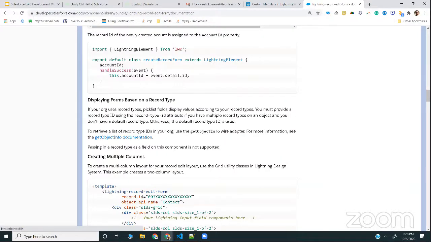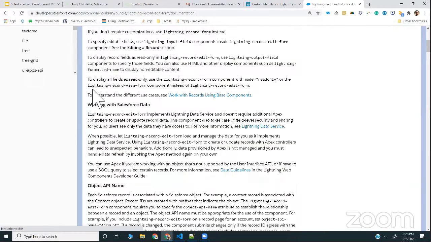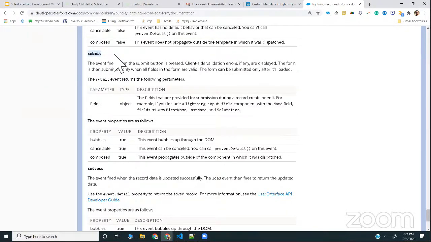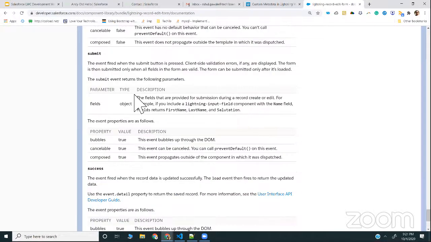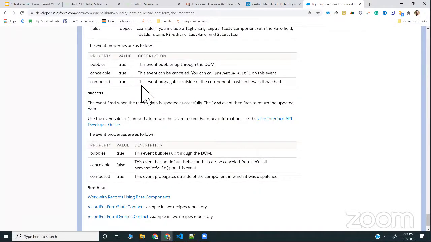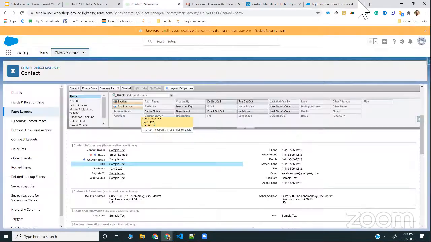So we have other methods: we saw the on submit method, then we have on success. Remember, on submit is called before you save the data, and on success is called after the record is saved. So if we want to do any operation after the record is saved, then we use this particular event.